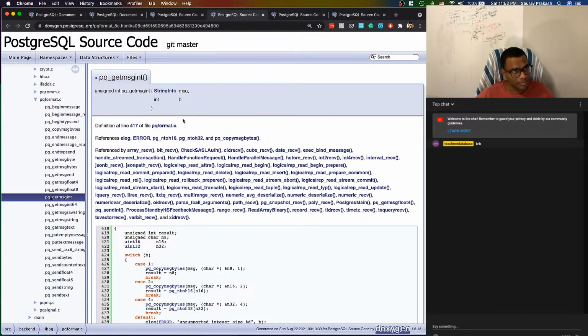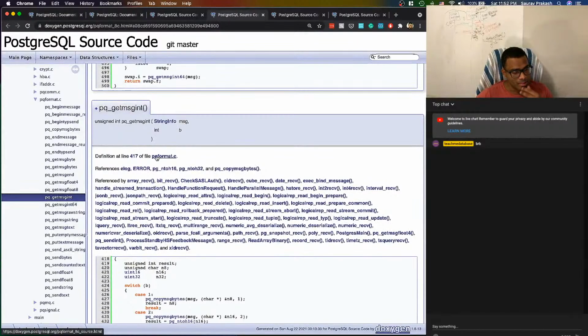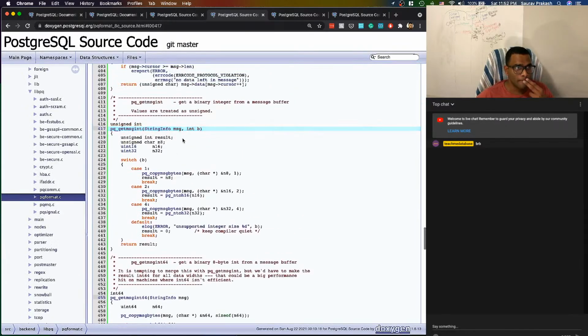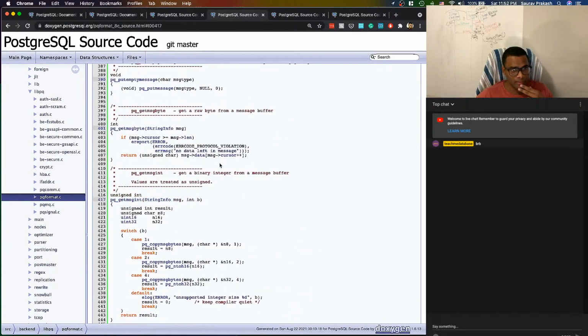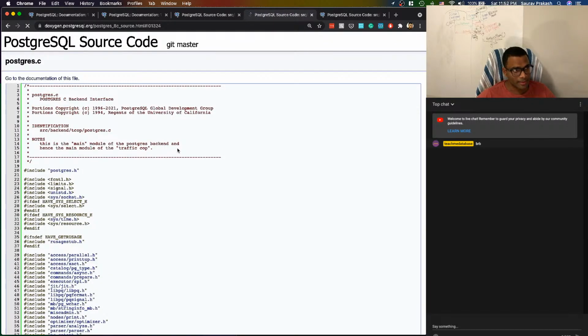First of all, what is this pg get msg, the definition at line 417? What is this? Get a binary integer from a message bus buffer. This is maybe not that important. It is important, but not for the current case which I have in mind.